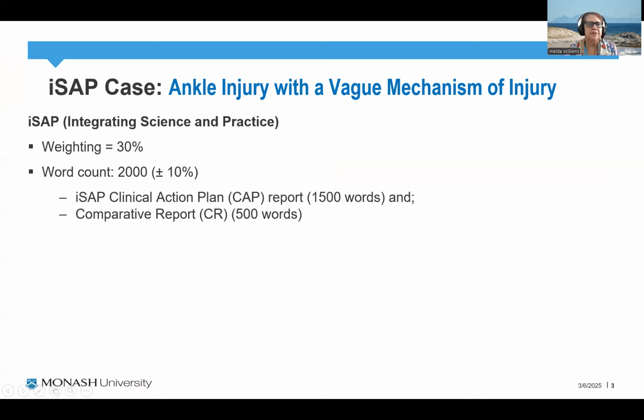Now, iSAP stands for Integrating Science and Practice. The weighting for the iSAP case is 30%. You can see that there is no hurdle attached to this. However, it's quite a big weighting, so you still need to ensure that you do your very best with this assessment. The overall word count is 20%, and there's a leeway of 10%, so 10% less or 10% more.